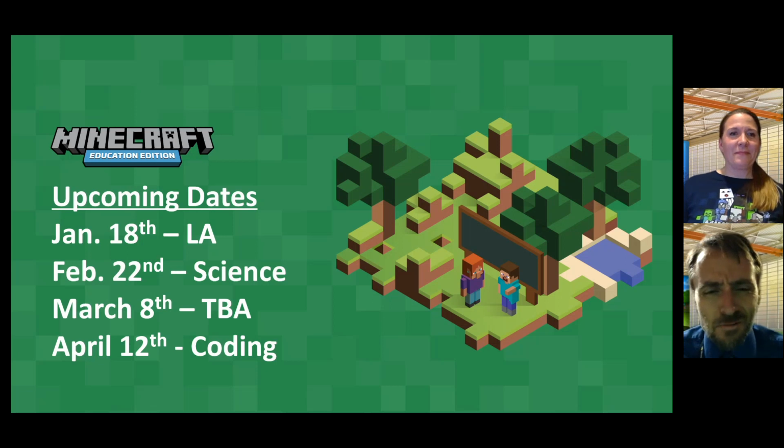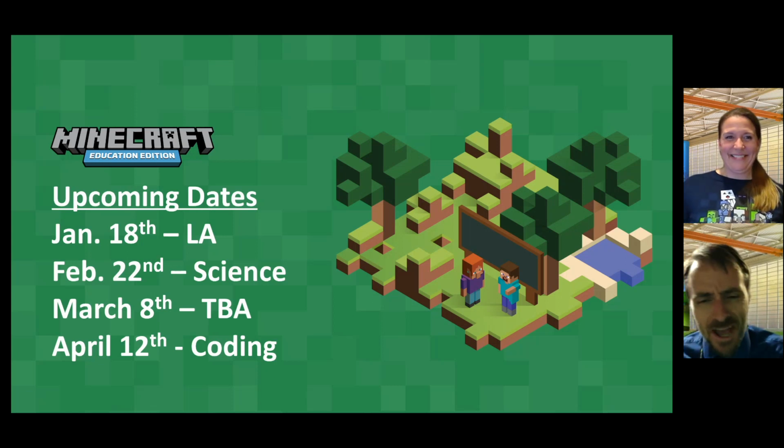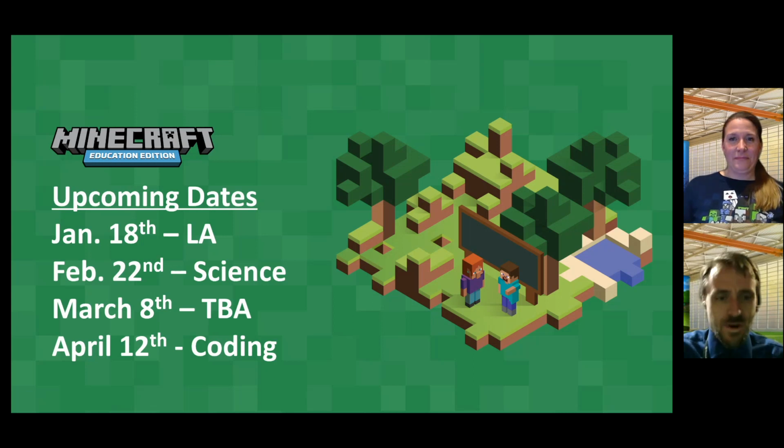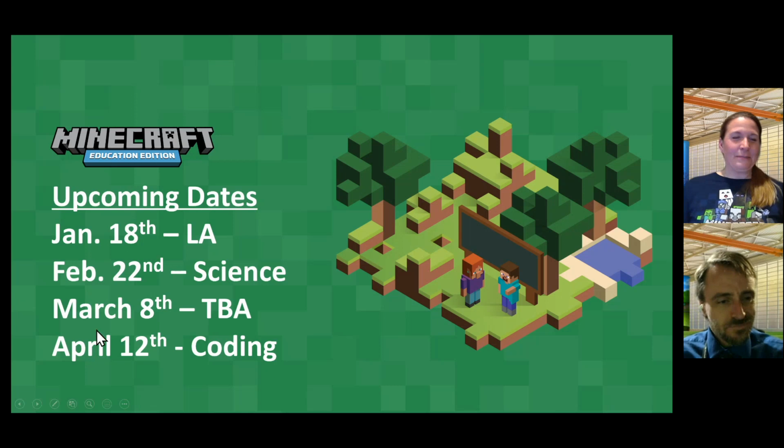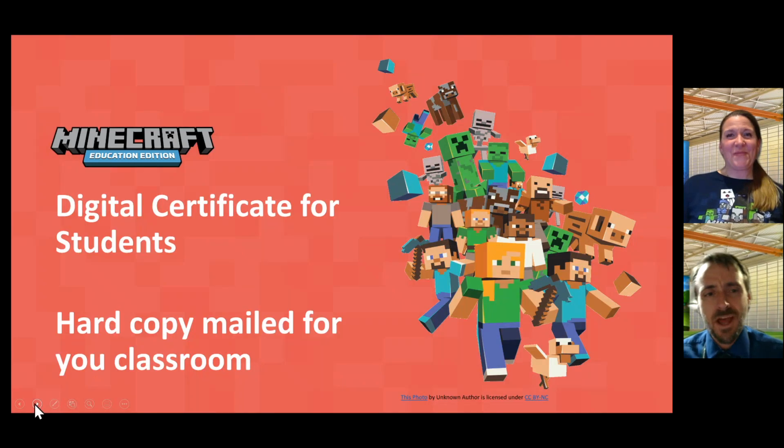Minecraft's a great way to recreate historical places and events. Oh, it's wonderful. And then, of course, we're going to wrap things up a little later this year, talking about coding, which I think you are very passionate about, Mrs. Nix. I think it's a fun way for you to demonstrate some of those computer science skills inside of Minecraft. Some of you may know a little bit about that, maybe not.